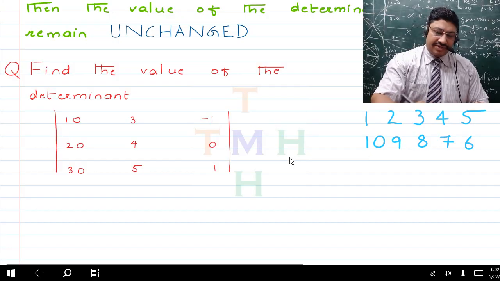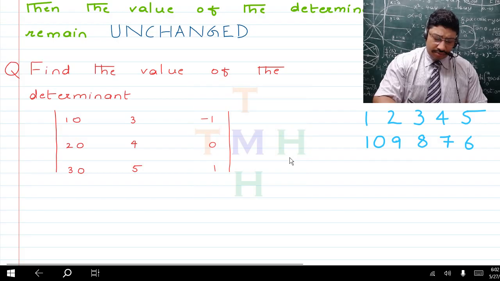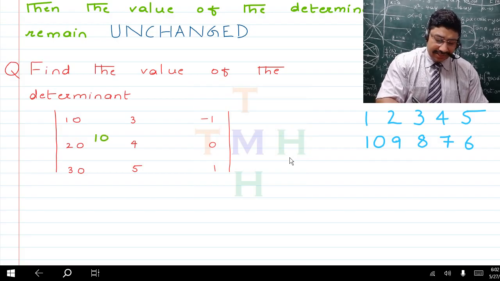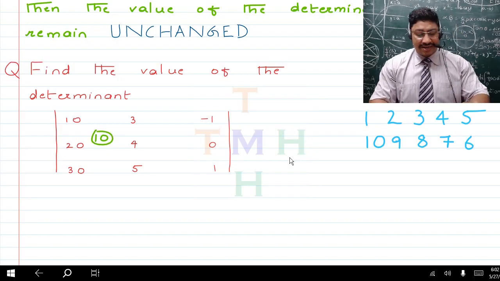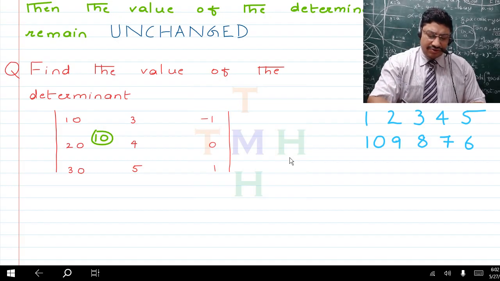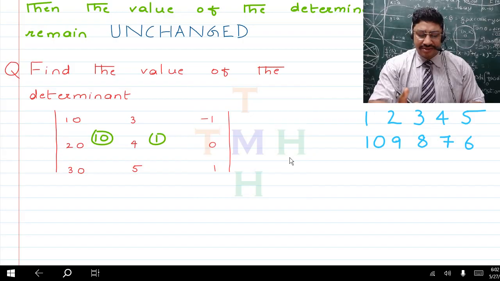For that matter, if say now we talk about the elements of the first column here, you find that the common difference actually is 10. That means to 10, if you add 10, you will get 20, and then to 20, if you add 10 more, you will get 30, right? Now children, if you talk about the next one here, to 3, if you add 1, you will get 4, and then further to 4, if you add 1, you will get 5. So as such, the common difference here is 1.